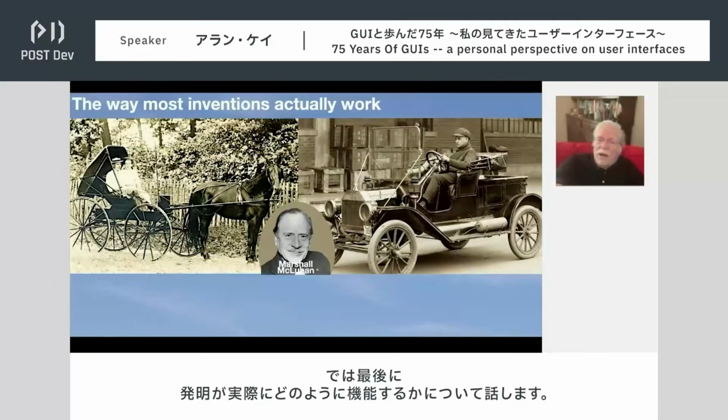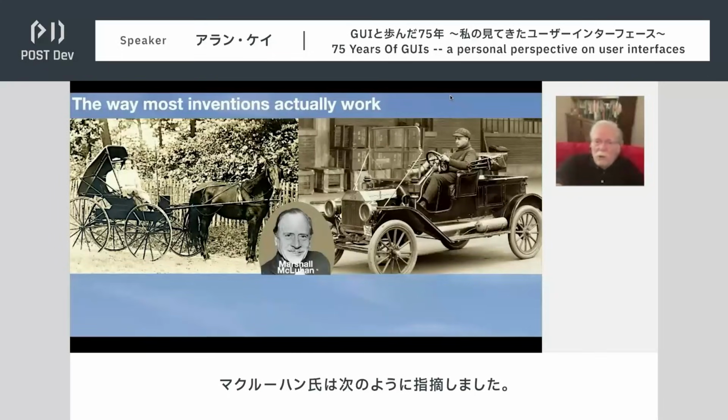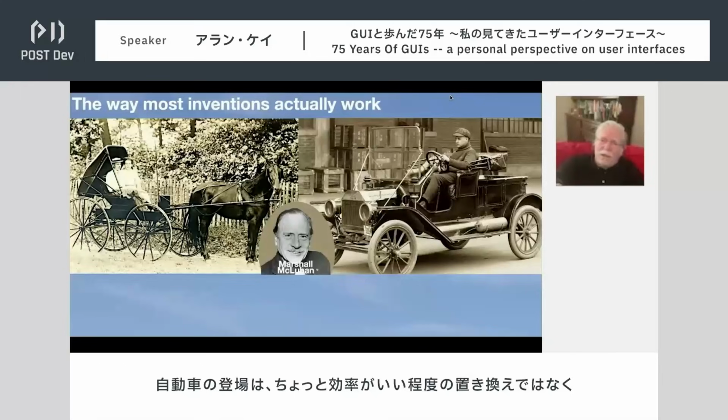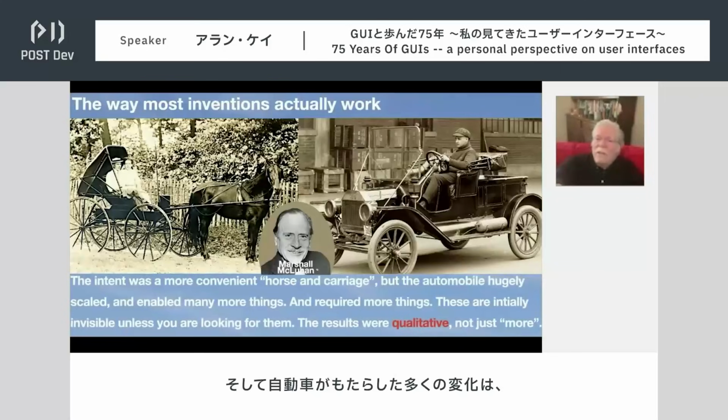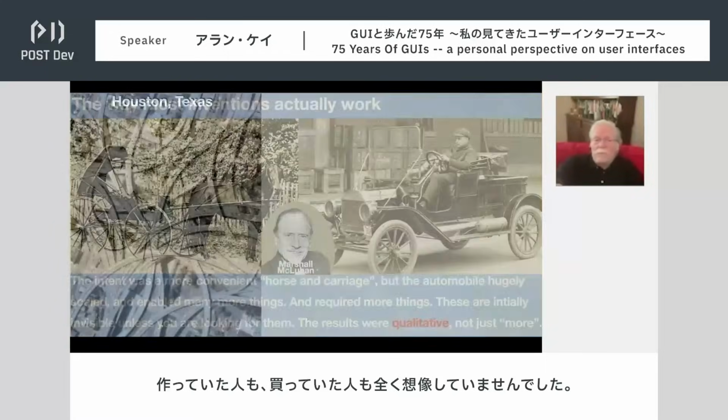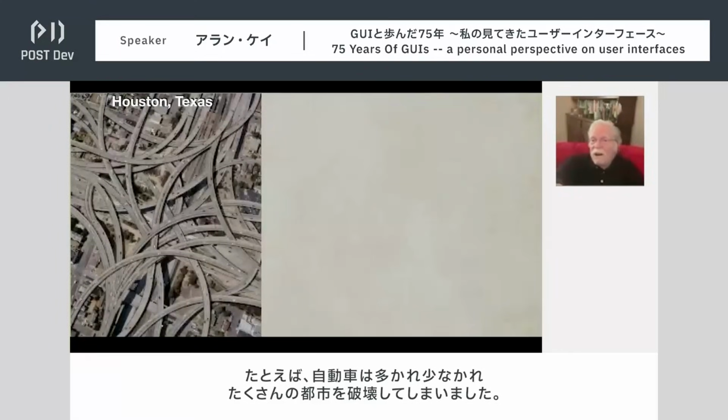So I'm going to finish here by saying something about how inventions actually work. McLuhan pointed out that the automobile did not really replace the horseless carriage. It wasn't replacement in something that was slightly more efficient and so forth. It was actually a qualitative change of the world. And many of those changes brought by the automobile were not thought at all by people who were making them or buying them. So for example, here, the car has, in many places, more or less destroyed cities.